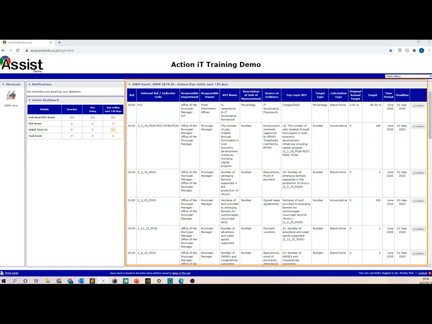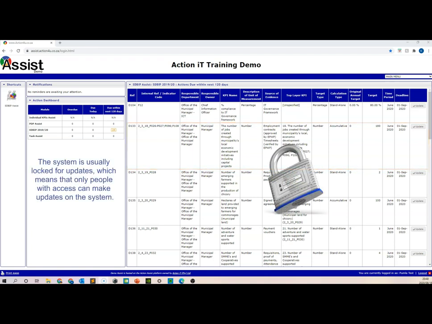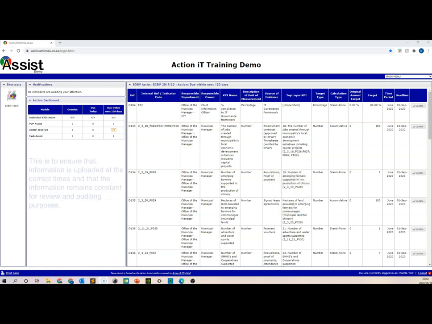On the front page dashboard, you will see all the indicators for which Pumla is responsible. For the purposes of this video, we will be updating indicator D133, the number of jobs created through the municipality's local economic development initiatives, including capital projects. The system is usually locked for updates, which means that only the people with access can make updates on the system. This is to ensure that the information is uploaded at the correct times and that the information remains constant for review and auditing purposes.